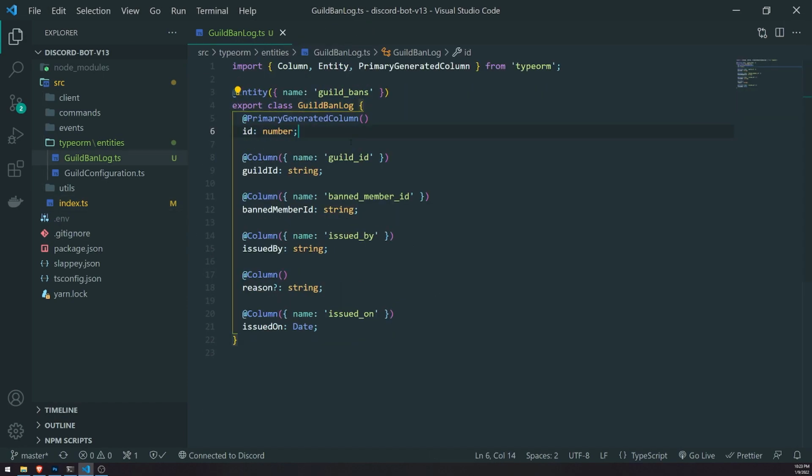All right, so what is next? After we created the entity, we need to actually start populating this database table. And when do we actually create new instances of this entity? Well, whenever we issue a ban. So in the next episode I'm going to show you how we can set this up, so whenever we ban a user, it will create a guild ban log in the database.